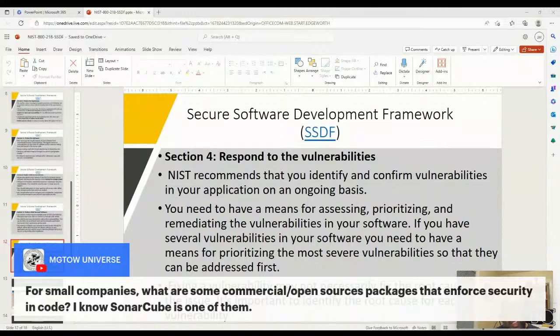IBM had the big one. I think it was AppScan from IBM was huge. If you had money, that's one of the most commercial ones. Once again, I got a slide at the end that talks about three of those in a DevSecOps diagram.